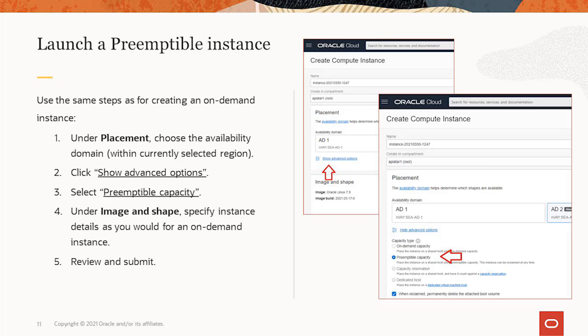So let's look at the experience itself in the console, just creating a preemptible instance. If you're familiar with the OCI console, you'll see on the right here, I have listed the instance creation form. To create a preemptible instance, you do all the same things you would do with an on-demand instance. You specify the name, pick your AD, and then if you click on Show Advanced Options, you'll see that a capacity type is available as an option, and that's on demand by default. If you select preemptible capacity, the instance you create will be a preemptible instance.